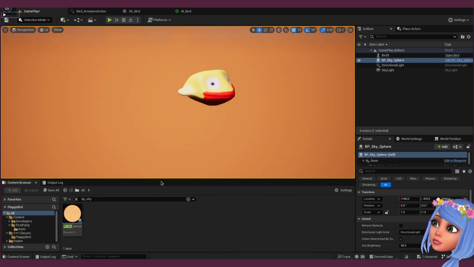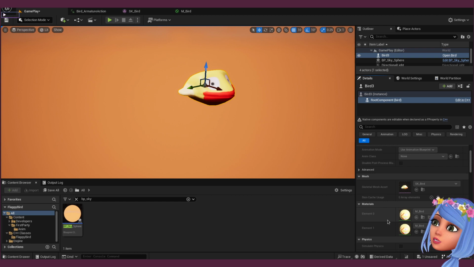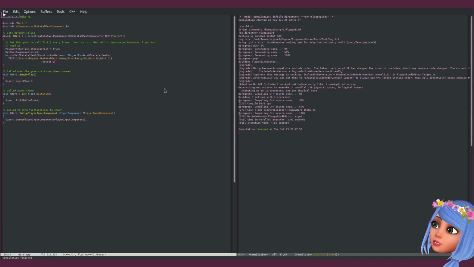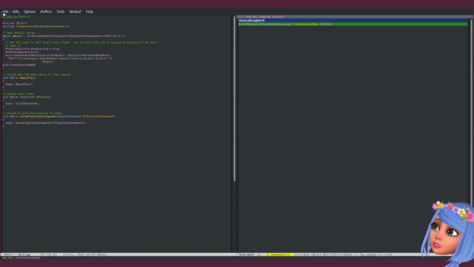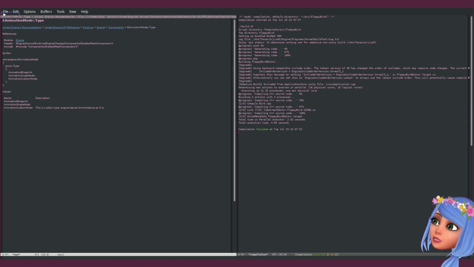Okay, we need to add the animation to the bird, and we have a bird root component. So there is a mesh and animation mode and animation class. So we need to set up animation mode and animation class for it. So bird set animation mode, and we can have blueprint, single node, and custom node. So animation mode, animation custom mode.